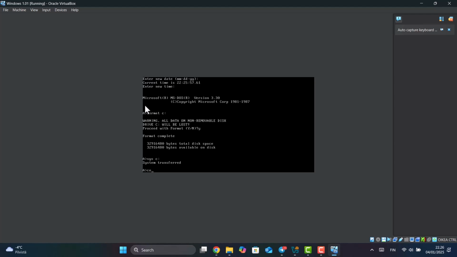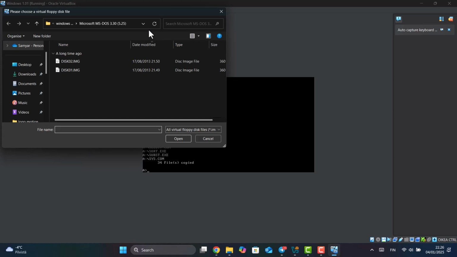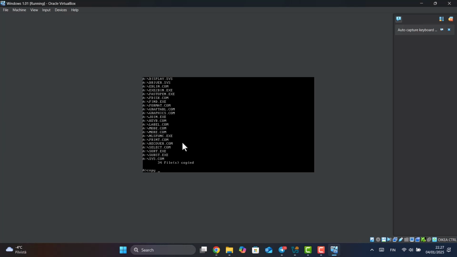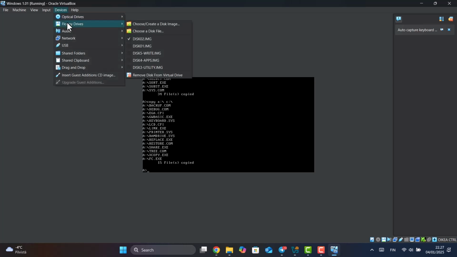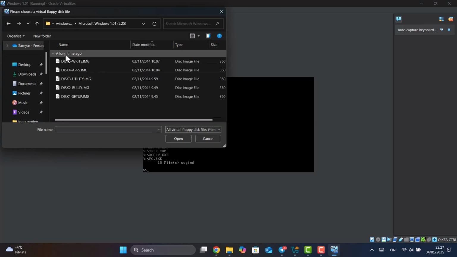Afterward, type copy /C:\/ to copy the files from drive A to drive C. It should copy 34 files. Then, insert disk 2 and type the same command to copy an additional 15 files. Ignore the device option for now and proceed to Windows 1.01. Insert Disk 1, which contains the setup file.